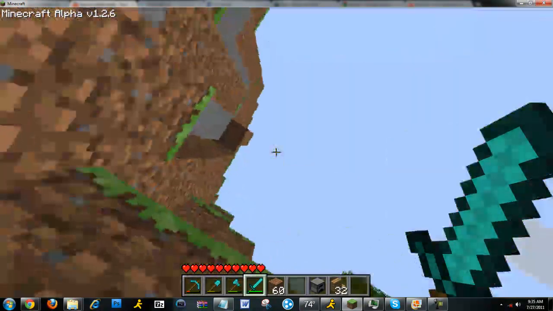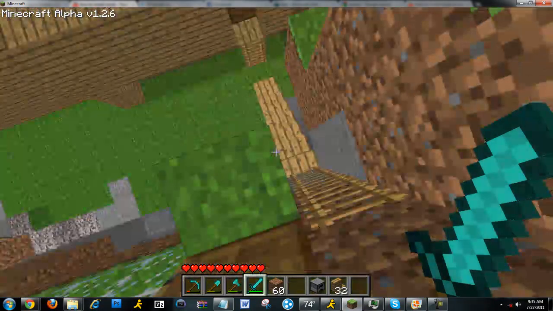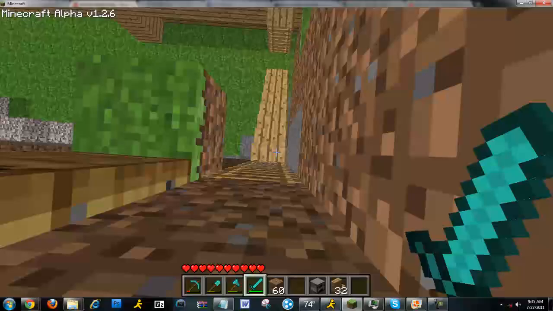Oh god, I'm lagging. Okay, you're just going to hit the R button in-game Invedit. But anyway, but this... God, what am I doing?